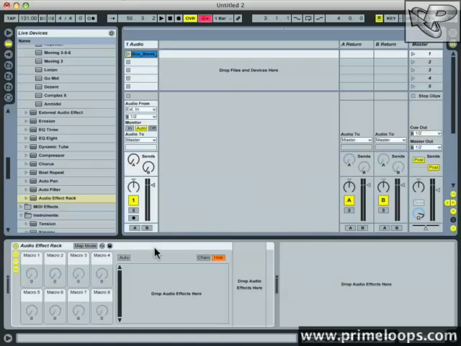The second important thing about audio effect racks, as well as racks in general, is that they give you access to these 8 really handy macro knobs. These knobs can be assigned to one or many different parameters. Let's put together a simple audio effect rack and you'll see what I mean.